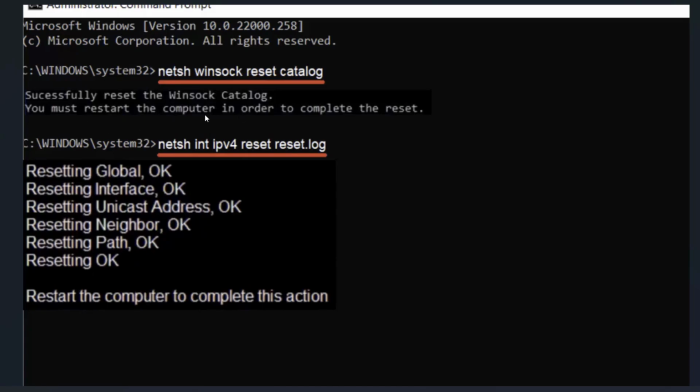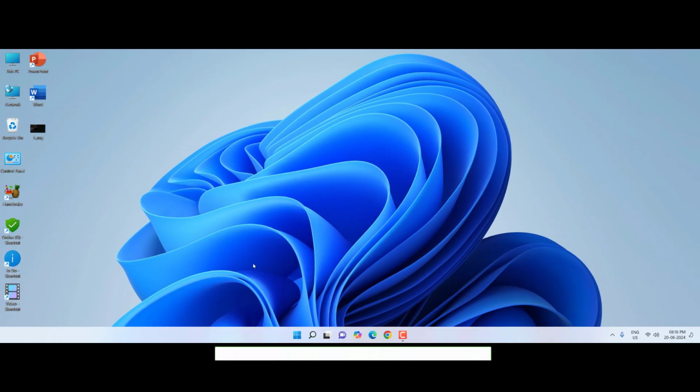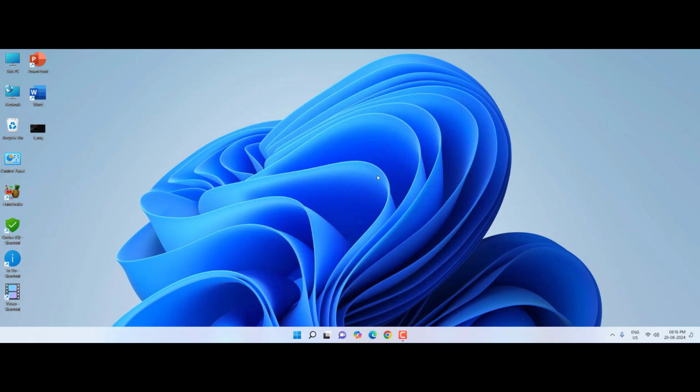We need to type one more command, okay? Just hit enter and then type this command: netsh int ipv4 reset reset.log, and hit enter. Let it complete this procedure, and after this close this Command Prompt and then restart your PC, okay? Now restart your PC. So this is the third powerful method.